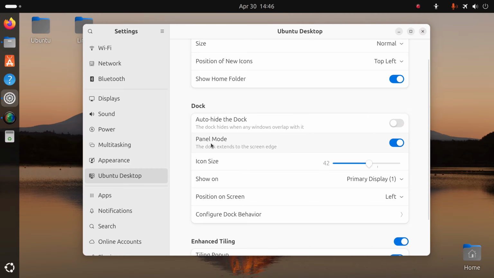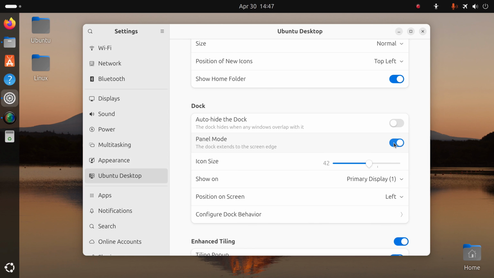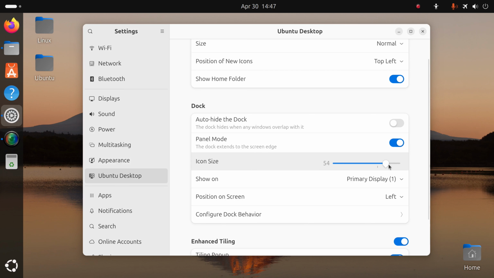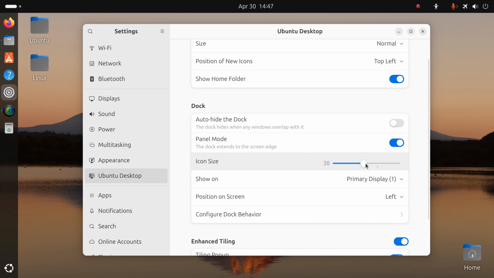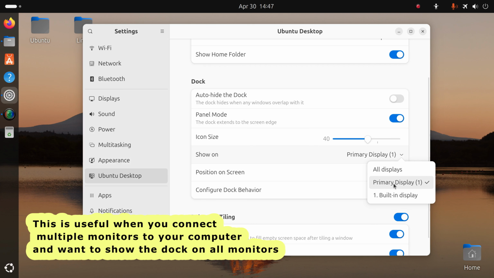You can change it to panel mode. See this, or like this, or like this. Icon size, you can make it larger or smaller. Where to show the dock? Primary display, all displays, built-in display.